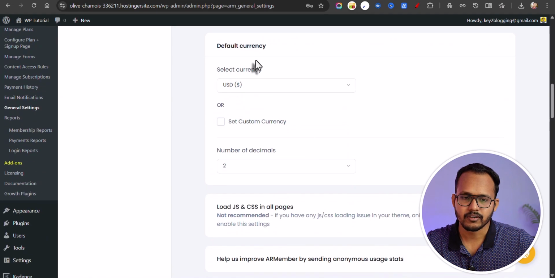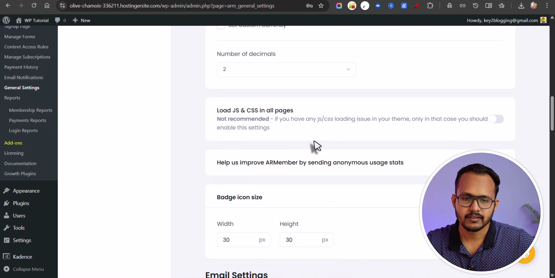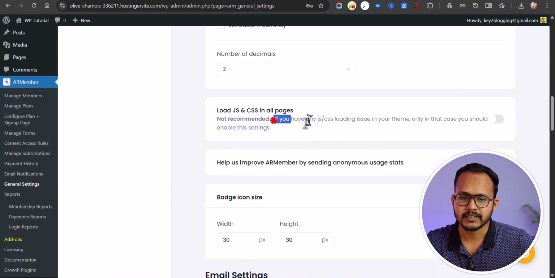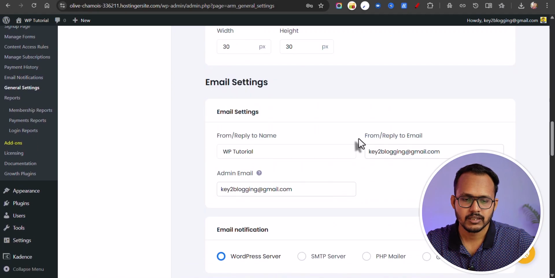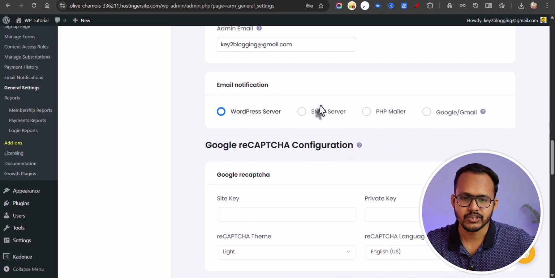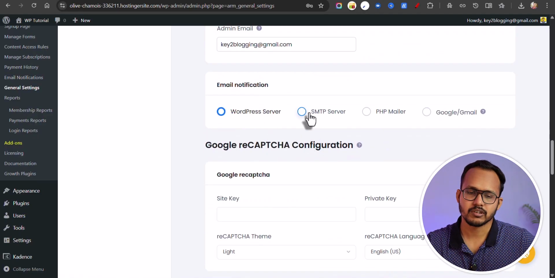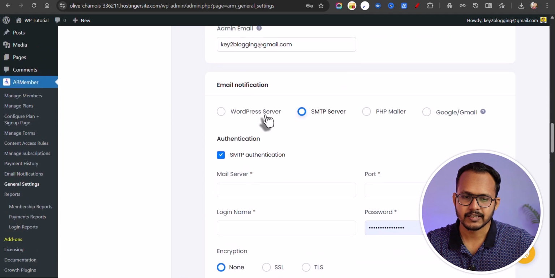You have the default currency, so you can set it according to your country. And then you have the performance load JS and CSS in all pages. So it is not recommended that you should load all these on all pages. And we have the email notification. You can use SMTP server if the WordPress server is failed or it is not sending email. You can use a custom SMTP server and you can enter all these details like this.